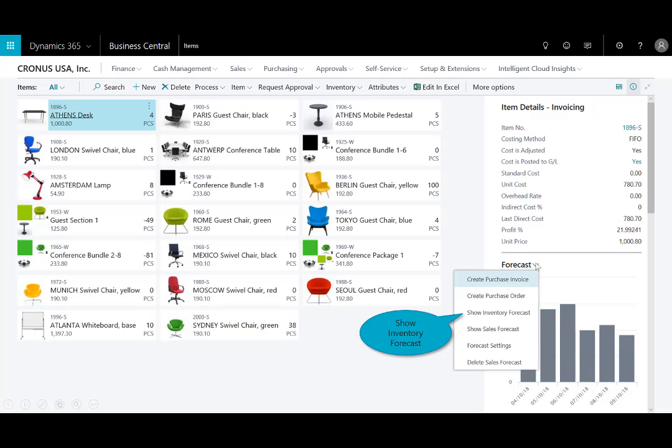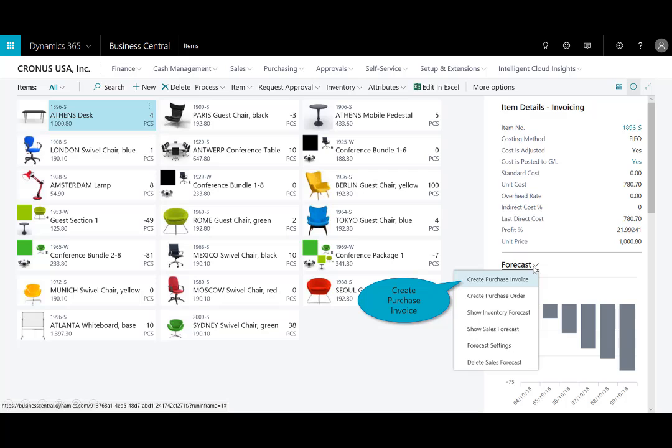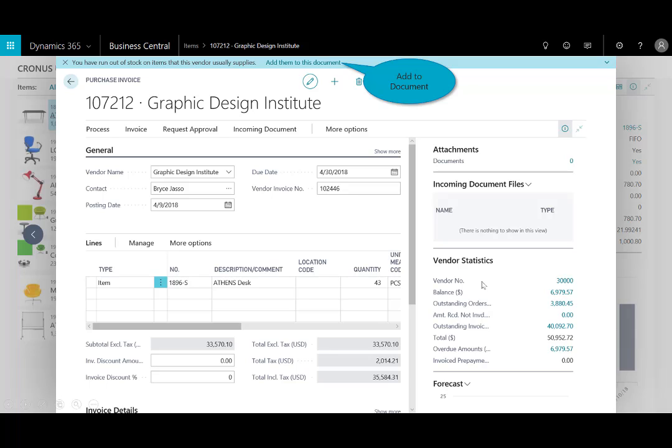Now, from the drop down, as I see here, the menu is, let me show the inventory forecast. So again, very healthy on the sales, but what's going to be very challenging in next month is I've got a deficit and I'm not going to be able to satisfy the customer demand. So quickly, to be able to manage that inventory, I need to get this inventory replenished. So I'll create the purchase invoice and get in touch with my vendor immediately.